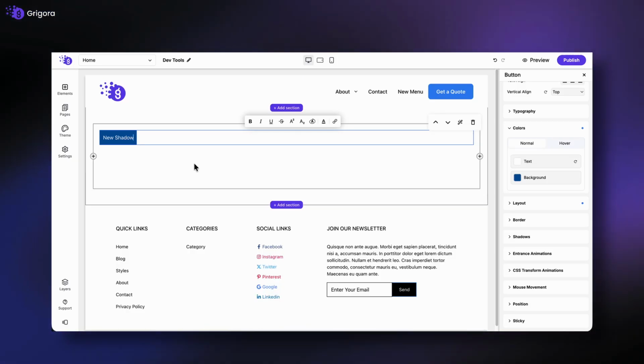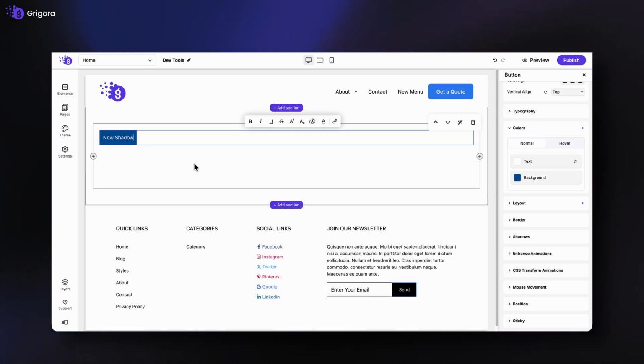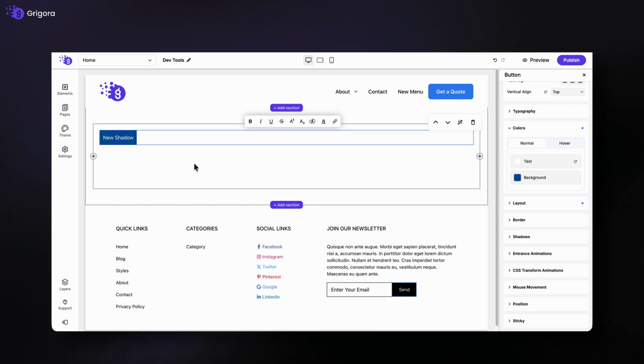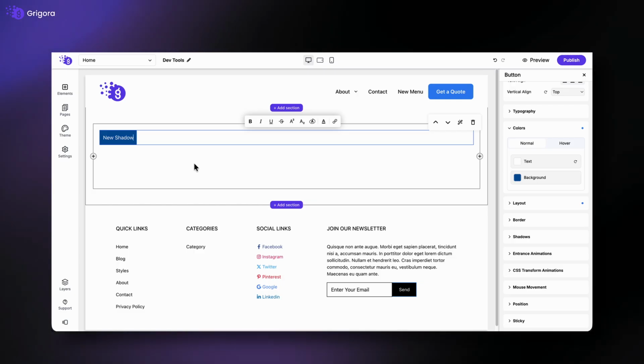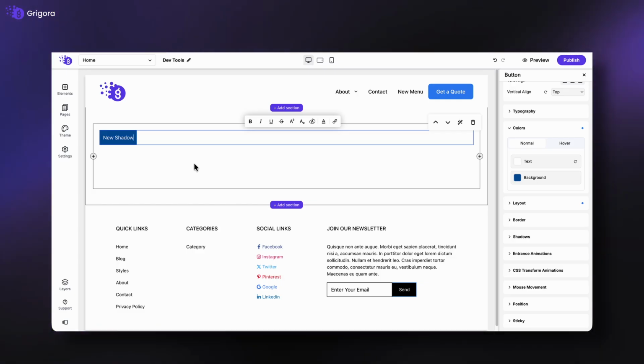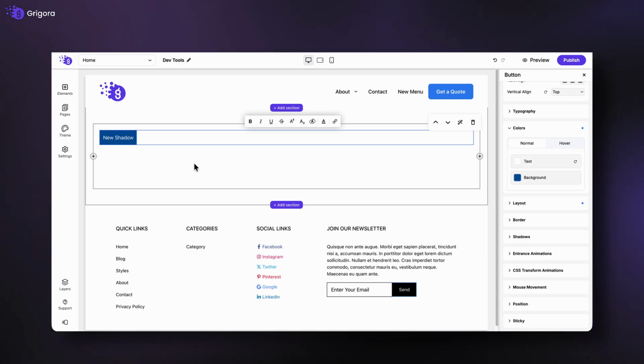Hi everyone! In this video, we're going to learn how to use shadows in Grigora and create different shadow effects. Grigora now includes both inner shadow and outer shadow options.